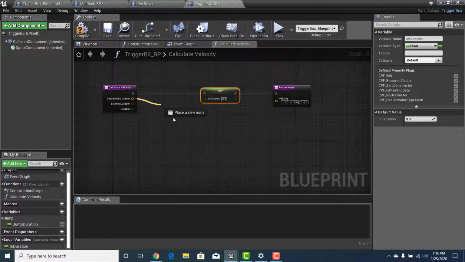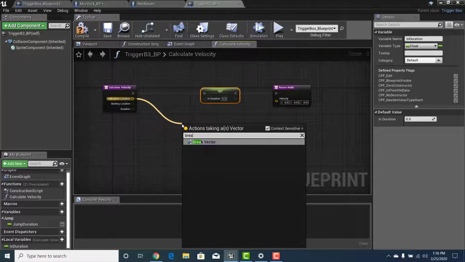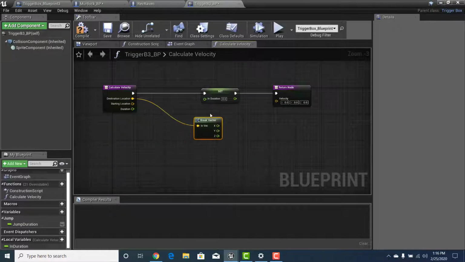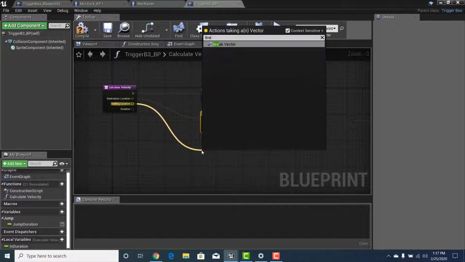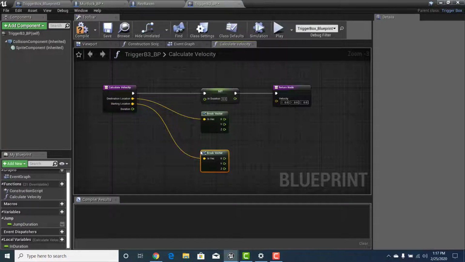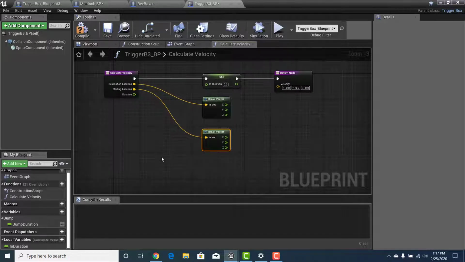From the destination location, we're going to need to go in and type in break vector so we can get both the X, Y, and Z axis for that. We're going to do the same thing for the bottom one. So both of our starting location and our destination location should be there. And we are then going to take our duration value and put it into the set.